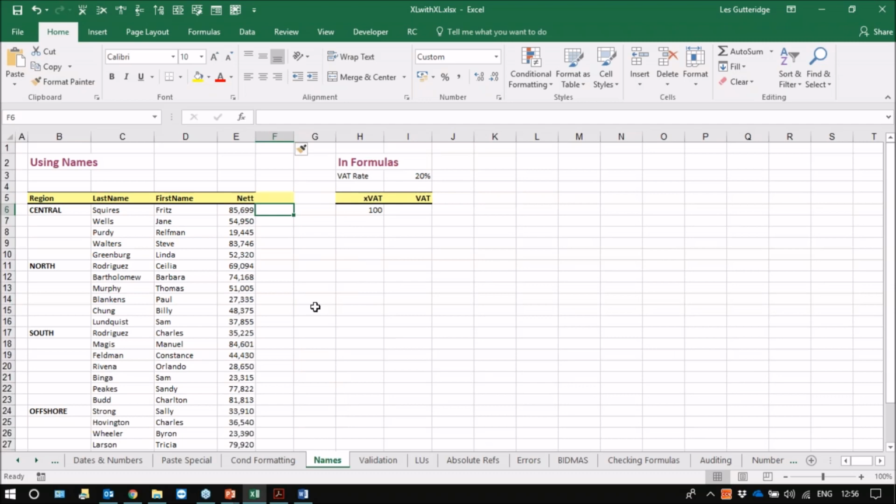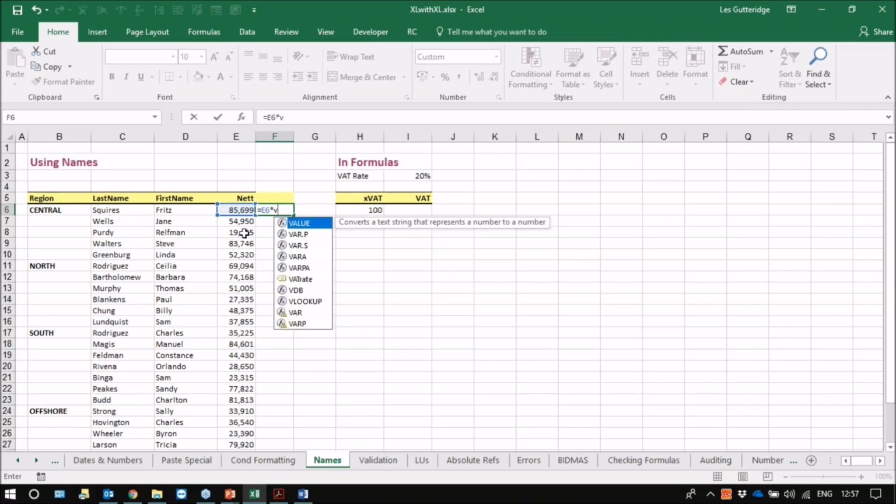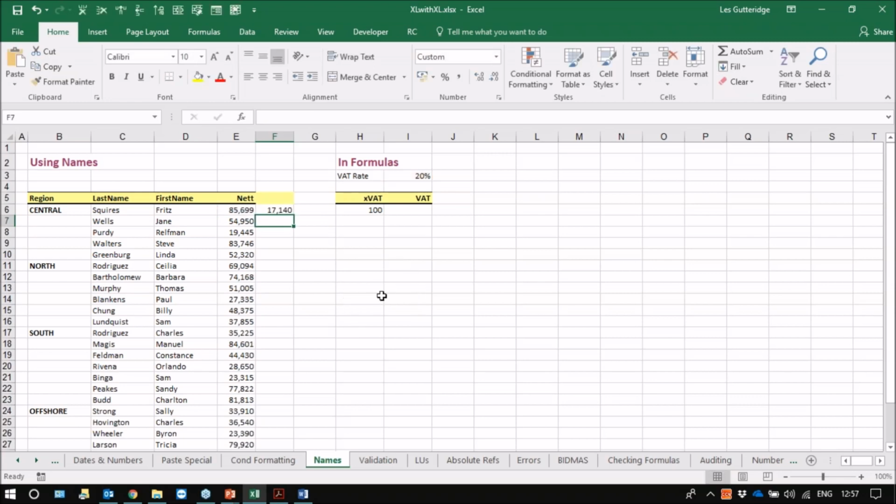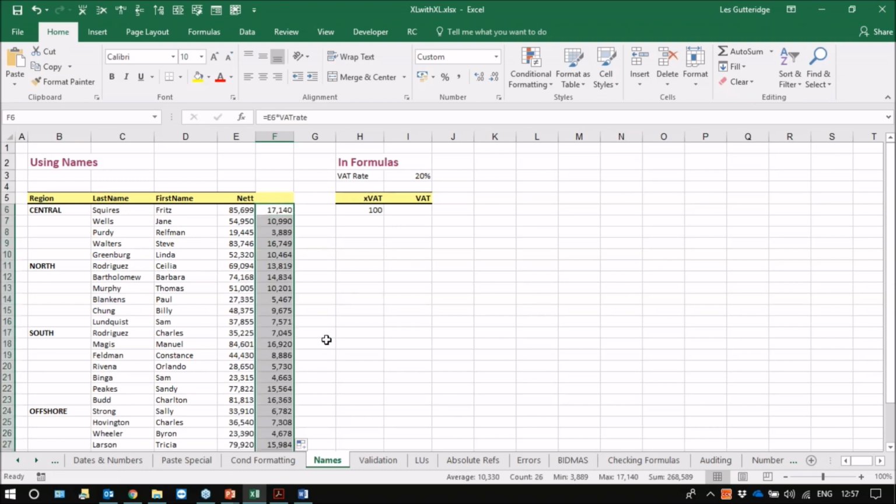and I want to find out the VAT on all of these figures, here we go. It's equal to this, multiply by, and I'm starting to type VAT. And all of a sudden it picks up the name that I've just set up. And I'm now pressing the tab key for it to go into the formula. And I'm now pressing enter for it to take effect. And I'm now double clicking that down.